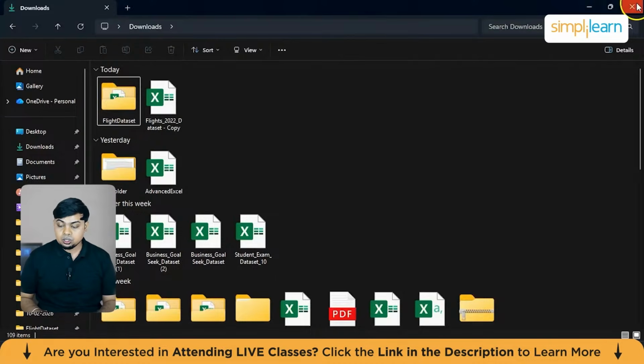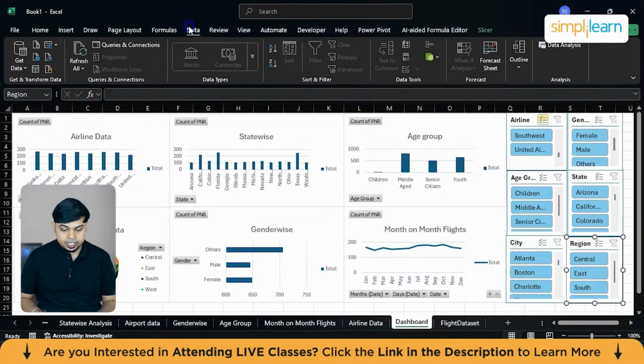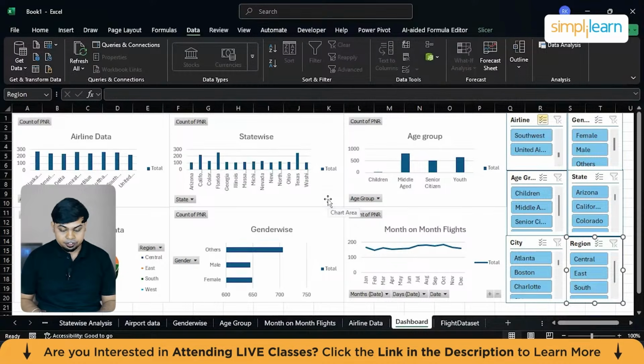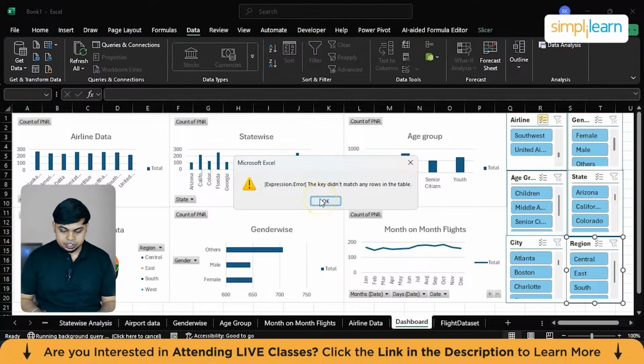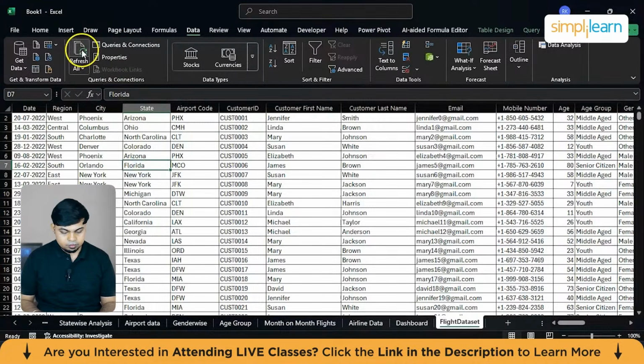And come back to your Excel dashboard, and you can go through the refresh option somewhere here. So go to Data, and you will have the refresh option, Refresh All. Click on that and done. Automatically, your data will be refreshed. Just give it a moment. Expression key didn't match the row table. Just give it a moment.